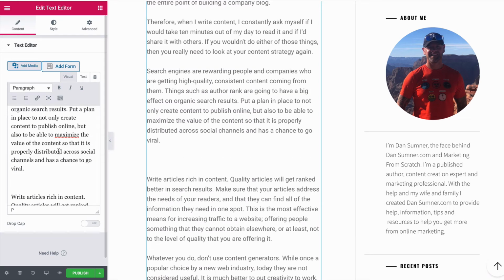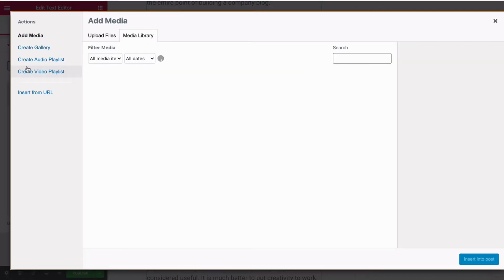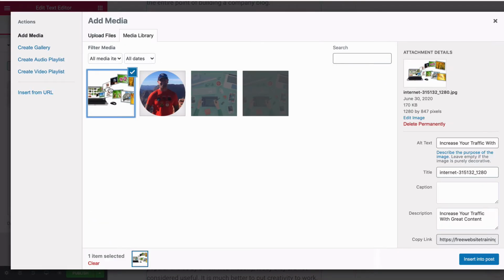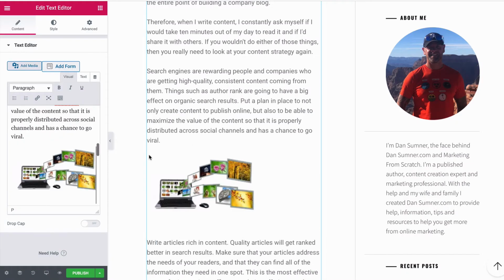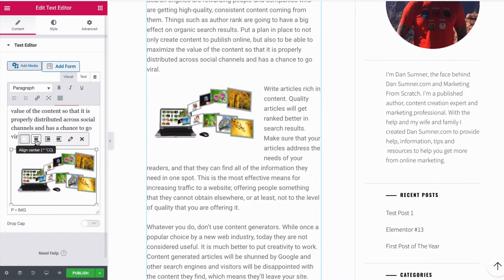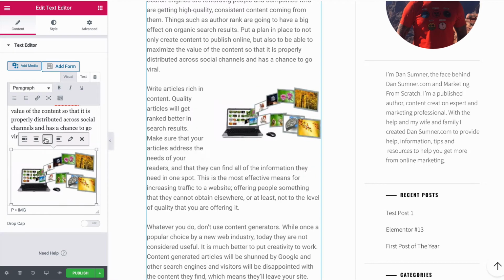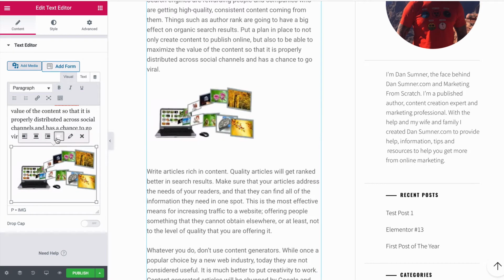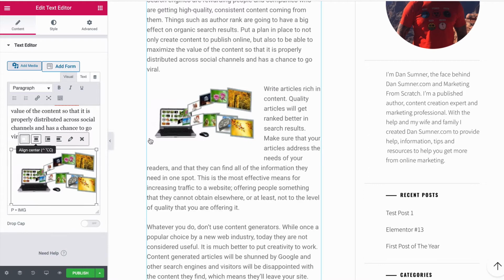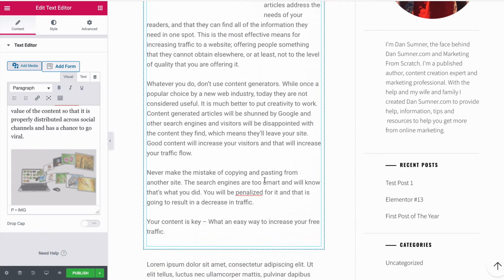We can use the left hand side here and just click add media. We can use our media library, for example. Obviously you wouldn't put the same image in your post again, but we're just doing this for speed. So we can insert that into our post. And if you look on the left hand side, we have the ability to align our image. So we can word wrap our image, center, left align, or just an image by itself. Now let's just use the word wrap.